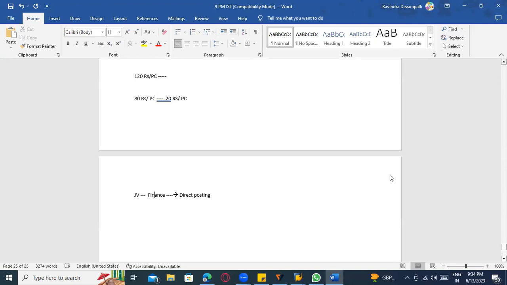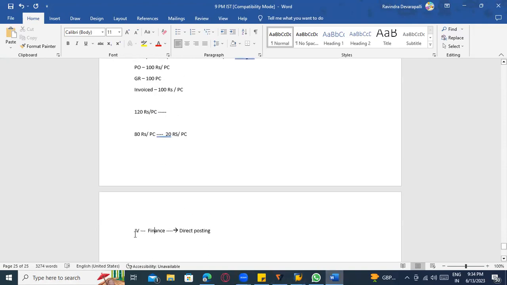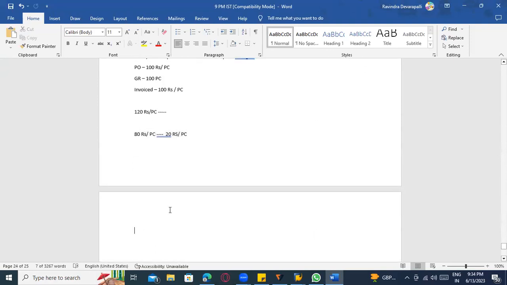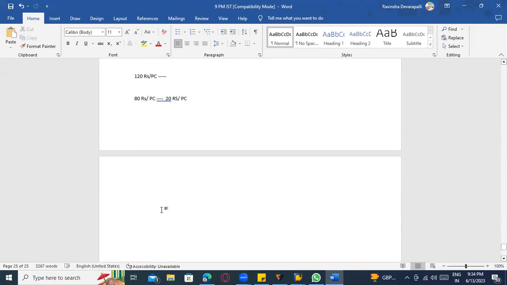Clear? Yeah, clear. Okay, general value they are posting like that. So this is direct posting, no need to do anything before. They can post the value directly to the material GL account. Okay, any questions here? No, no. Okay.